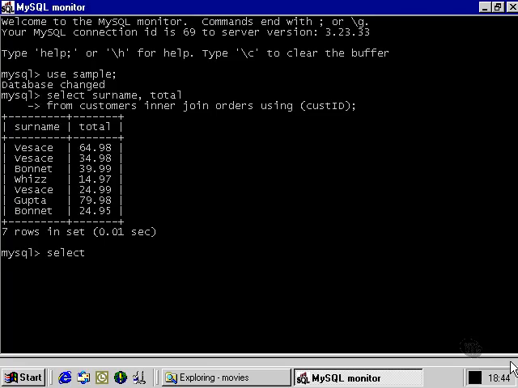Let's say we wanted to know the sum total of the amount that each customer had spent with our company over all of their orders. We could select the surname. Then we'll use a special keyword called sum, and in brackets we'd put the name of the column that we wanted to add up everything from. Then we'd say from customers.